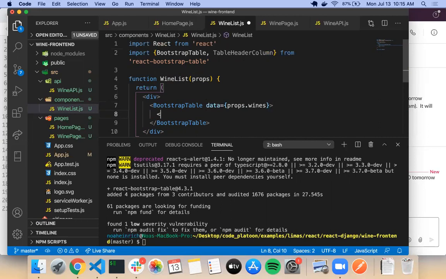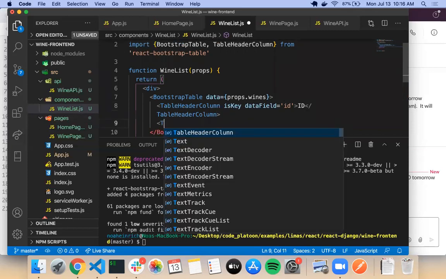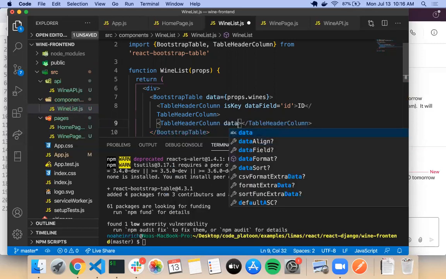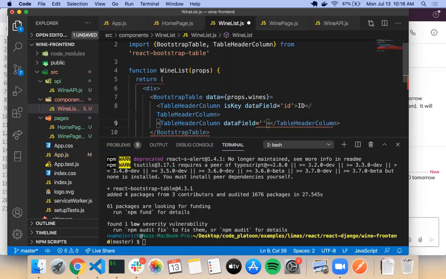And then I'm going to create some table header columns. We're going to set this one to isKey, which sets up the key for us super easily. We're going to say dataField equals id, and set up ID here. And we'll create another table header column, and the dataField for this one is going to be, how did I call it? Wine name.